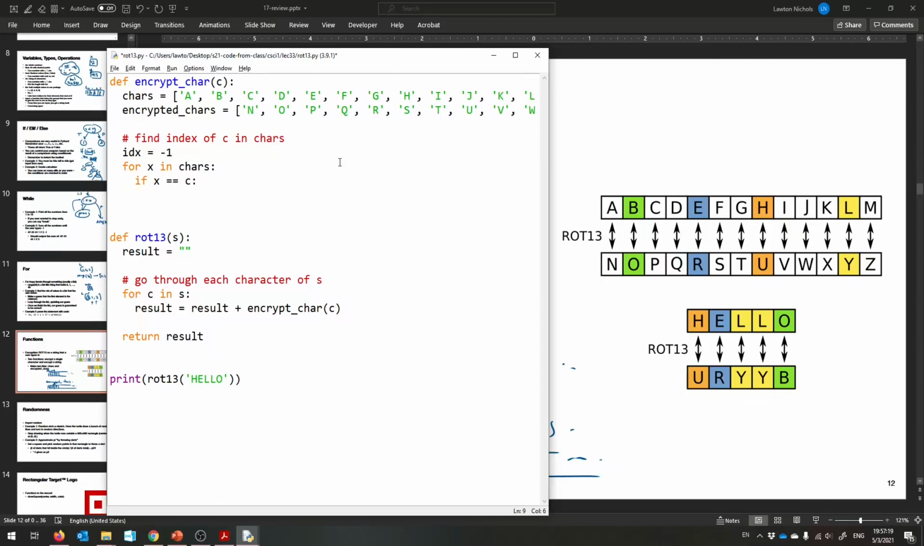If x is equal to C, then, oh, sorry, no, this isn't going to work because I need to save the index. So I need to go through, I need to use indices. For i in range len of chars. So I'm going to let i go through every valid index in the characters list, and we'll see if chars of i is equal to this character C that was passed to us. Like maybe the user gave us C, we want to give back P. So we want to get the index 2. So we can go to the same index 2 over here in encrypted chars. Okay?